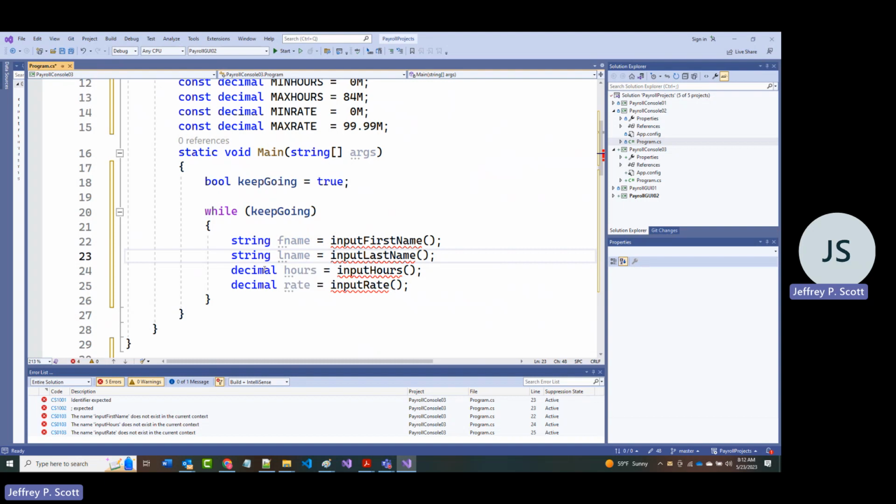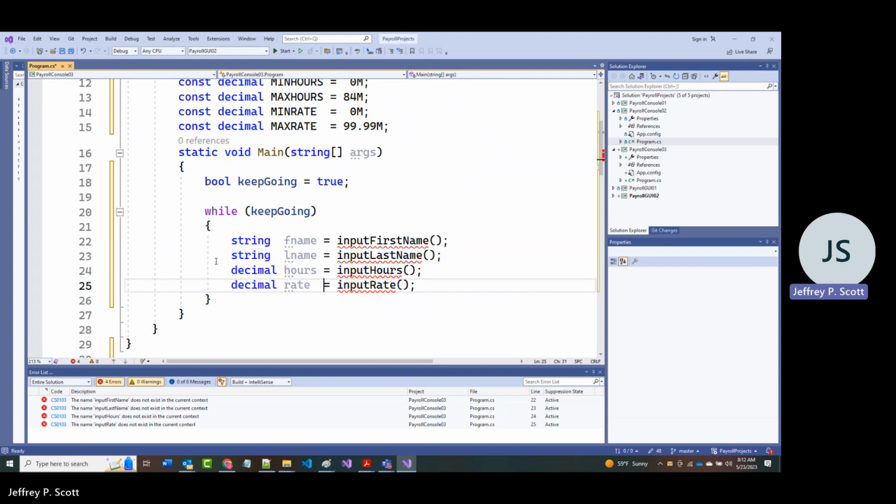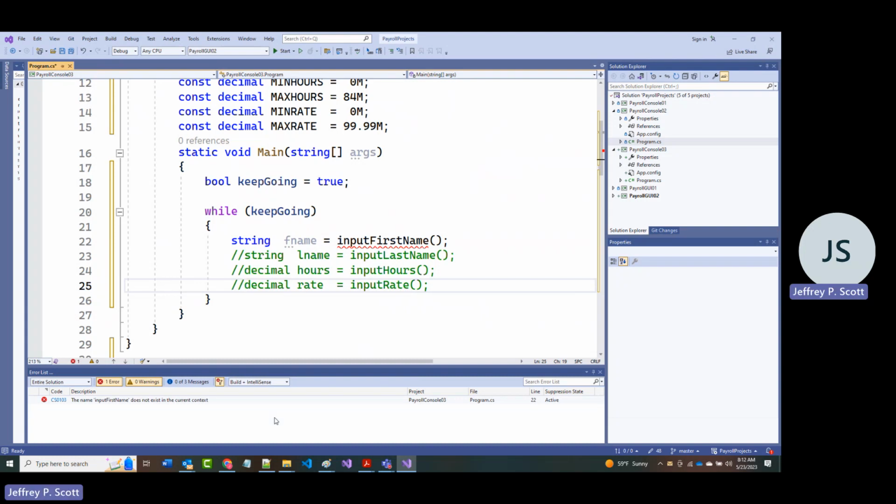All right. Now, because we're just starting with this, first thing I'm going to do is take all 3 of these and comment them out. Let's just concentrate right now on this F name. Now, I have to write a routine that's called input first name. I'm not passing anything into it, and it must return a string. That string that it returns gets plopped into this variable.